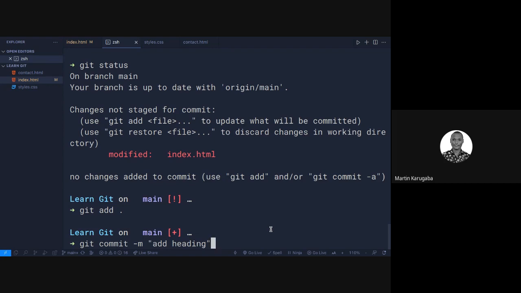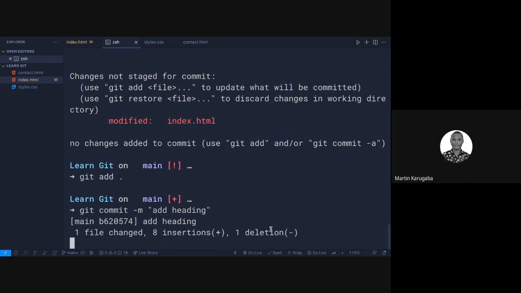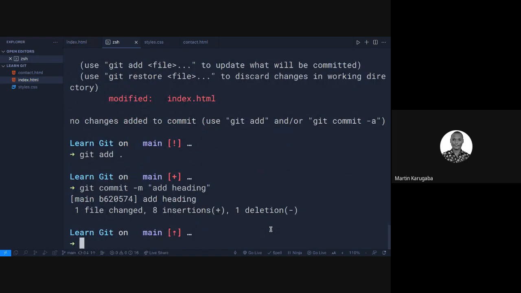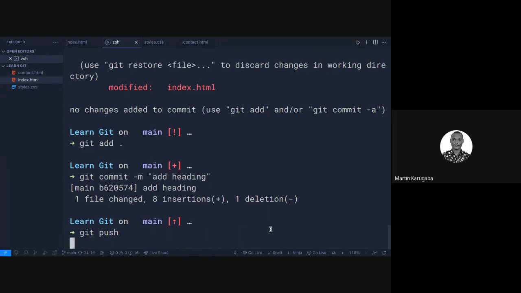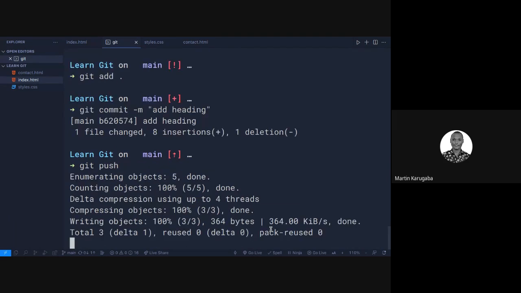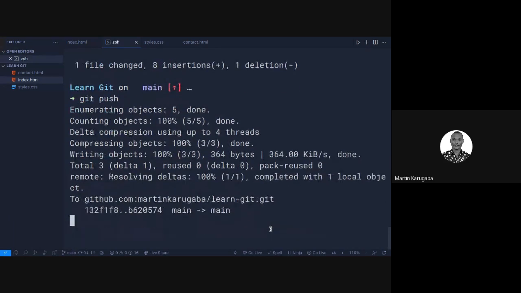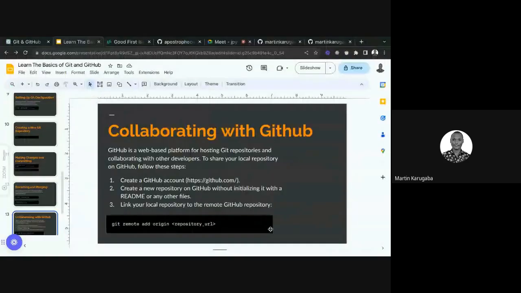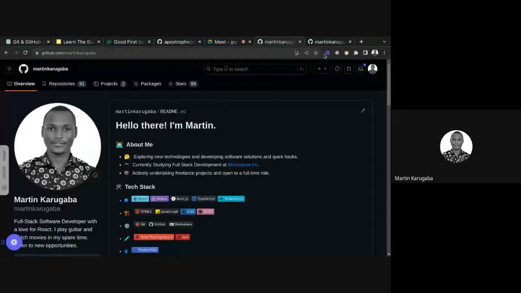After committing, I'd like to push them to GitHub. Then you run a git push. Because now we won't need set upstream at this point because our branch is already there. So when we push, these changes will go to GitHub. So once we go to GitHub, where is our repository?